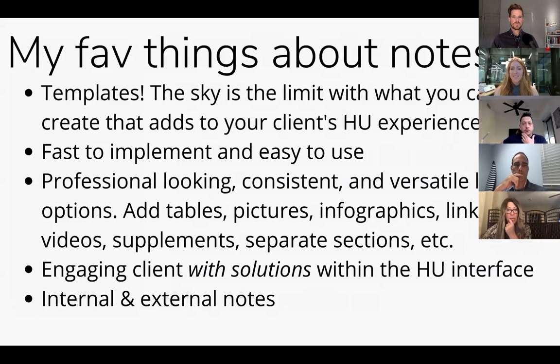And I also mentioned that adding the infographics and pictures, all of that can be added in that notes feature. So your notes look stellar. I mean, they look like, wow, this is amazing to have all this beautiful content delivered. Really the sky's the limit with whatever you want to do there within your notes.